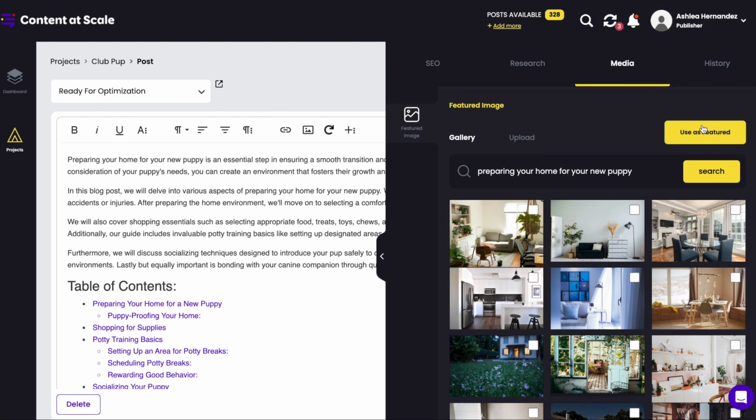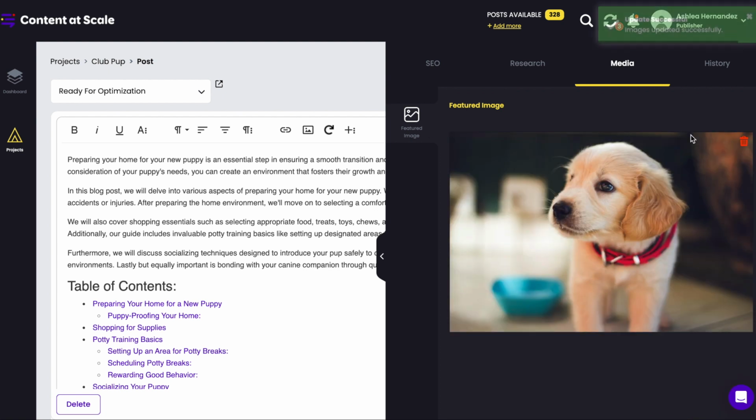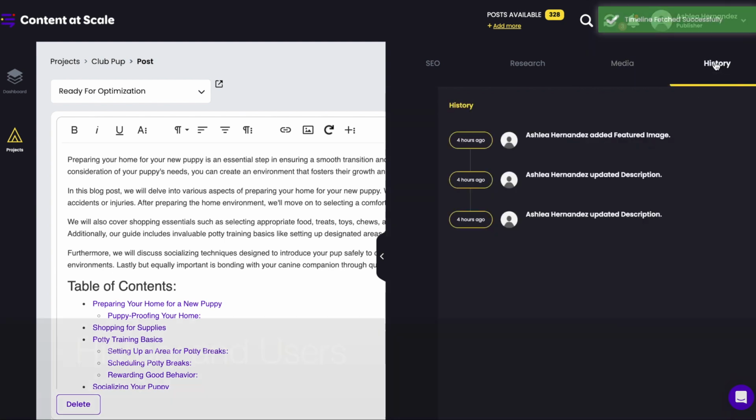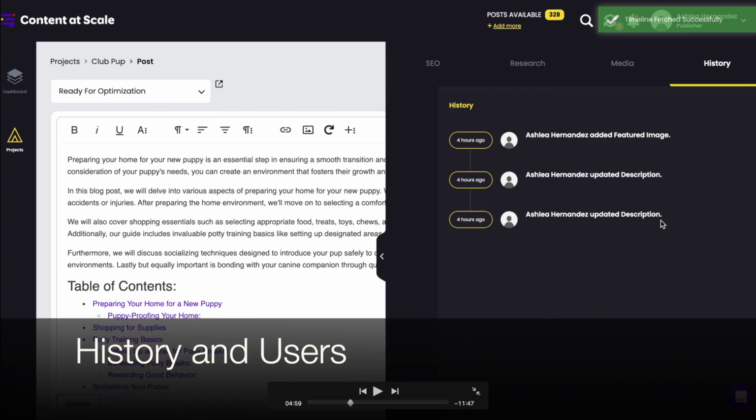All right, here we are adding in a featured image from the gallery. As you can see, you can add in an image that you already have. You don't have to use their pre-selected choices.